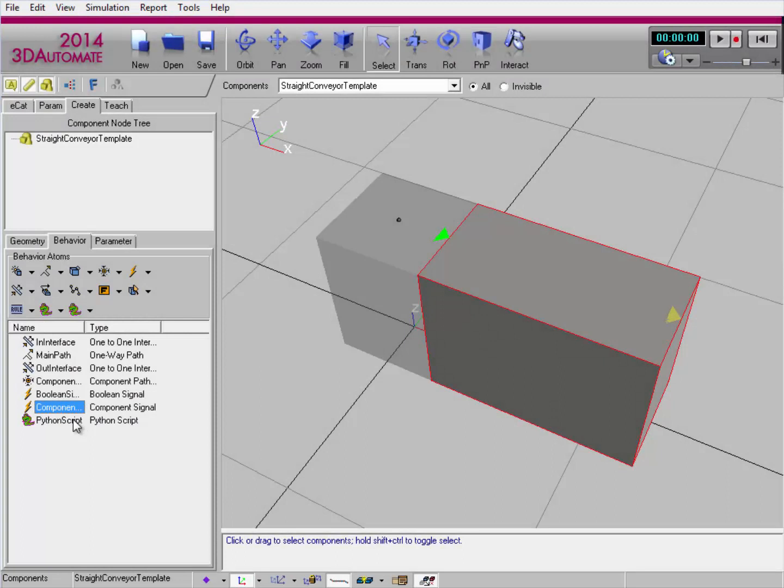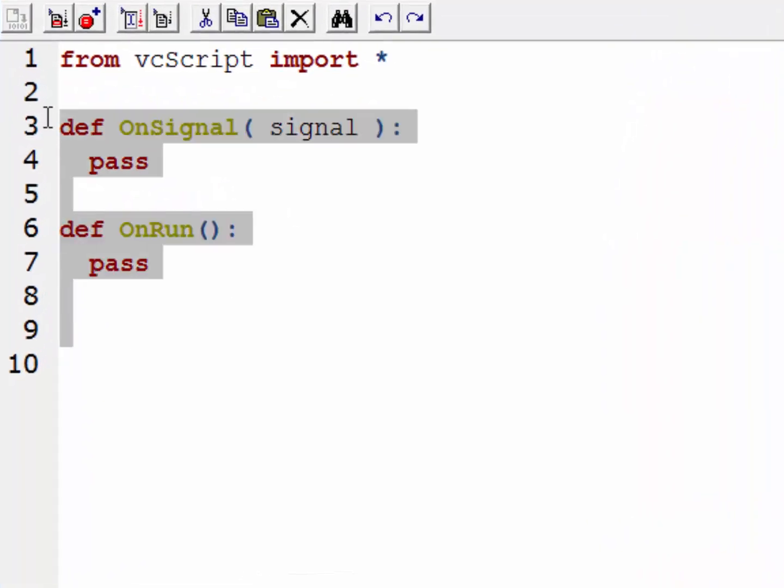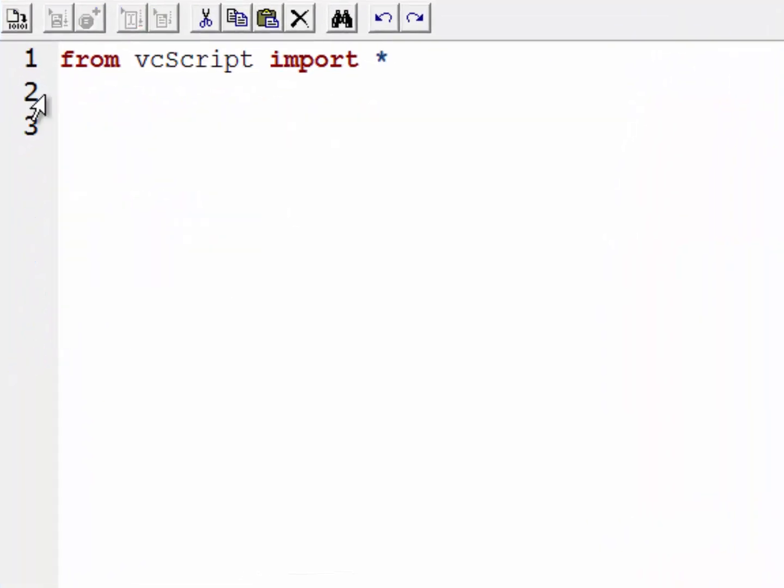Now, because I created all these behaviors on the fly, and it's also connected to a feeder right now, I need to update the component. I could save the layout, or I could just update the path of the conveyor right now in the Python script. So I'll do that now. I'll double click the Python script behavior to access the editor. I'll clear this out. I'll first get a handle for the component. So comp equals get component, like so.